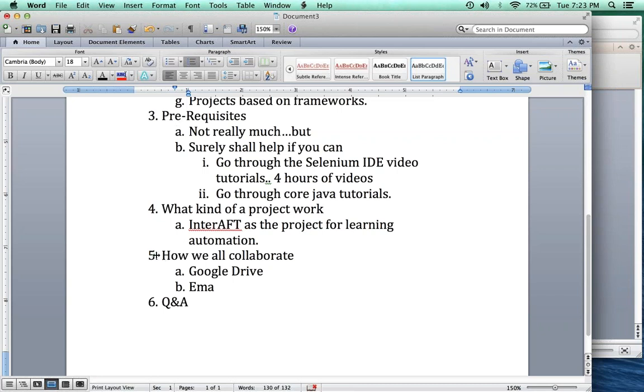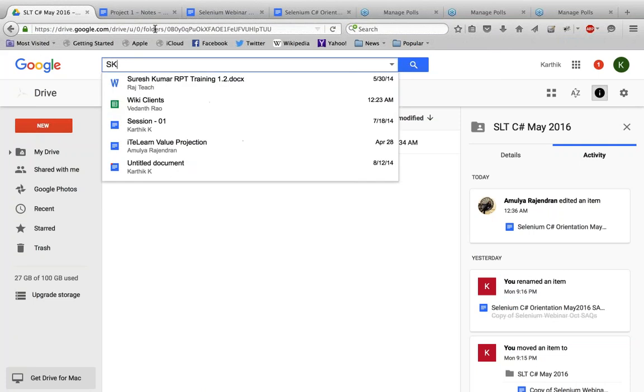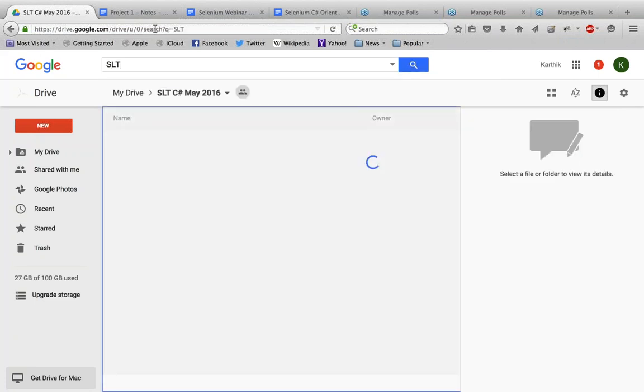So I'm here, team. How do we all collaborate? So Google Drive, we will do a lot of emails. We will also use InterAFT for the collaboration. I don't think we're going to divide you into teams and so on. And I don't believe we're going to use WhatsApp or anything, but primarily Google Drive, team. Whatever we do, we will put it into a folder. There'll be a folder created called SLT C# May 2016, and it will be shared with all of you. Everything that we will do will be here. So if I show you something earlier and what kind of an output we will get towards the end of such programs.